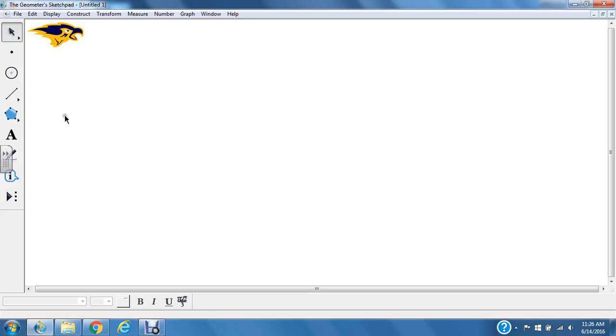For every construction we do with a compass and straight edge, we need to be able to do the same in Geometers Sketchpad. However, often it works quite a bit differently. For example, if we want to bisect a segment in Geometers Sketchpad, it's quite easy.